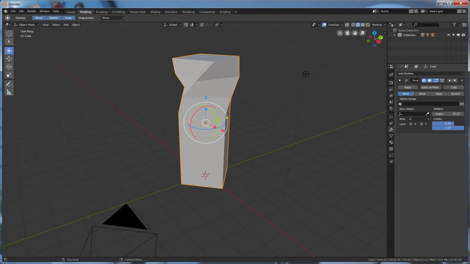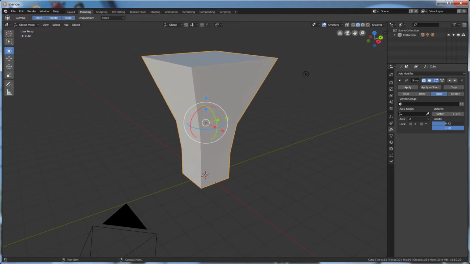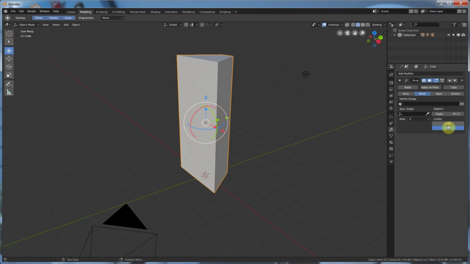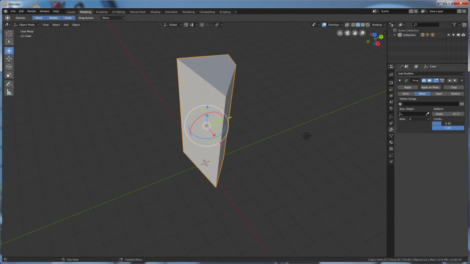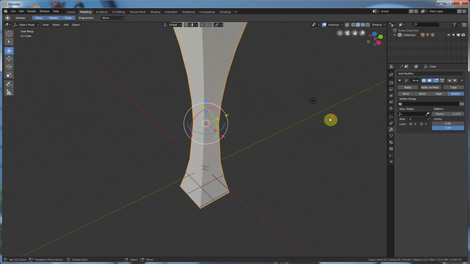And the limits work on lots of things. Twist, same thing. Okay, limits work on twist as well. Limits work on taper, which we were just on. They work on bend. Alright. And they work on stretch.